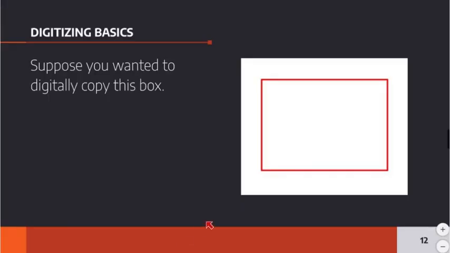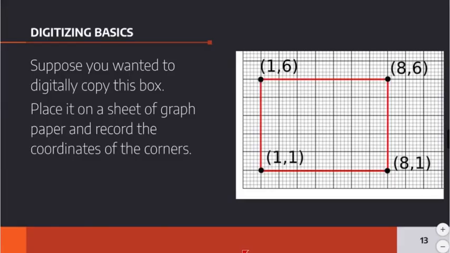So here's an example of how we might digitize information. We want to copy this red box. So how do we turn a box into numbers? Well, one way to do it is to put it on a sheet of graph paper. Then we could say, okay, we have an x-axis, we have a y-axis. We could do like we do in math and say this is 1 unit over and 1 unit up. So this corner is (1, 1), and this corner is (1, 6), and (8, 6), and (8, 1).